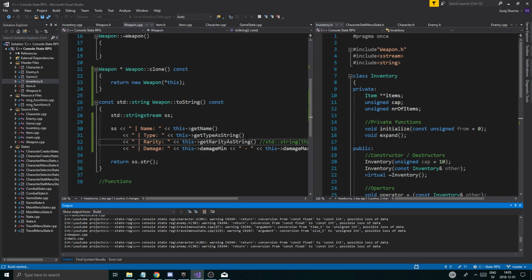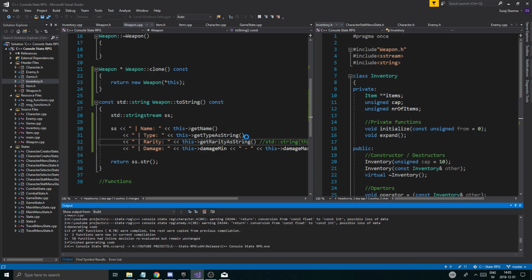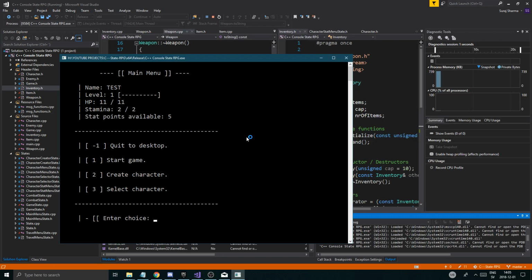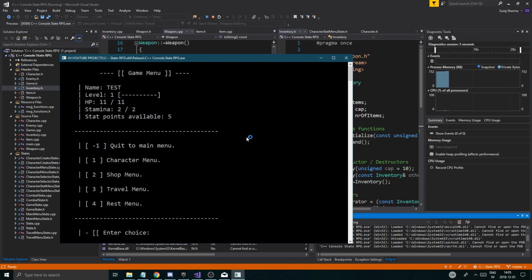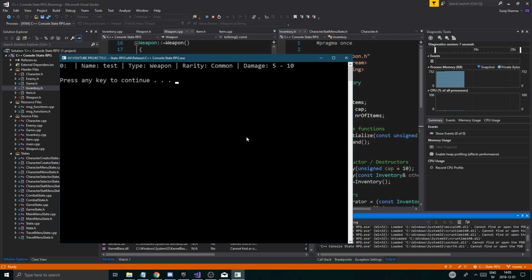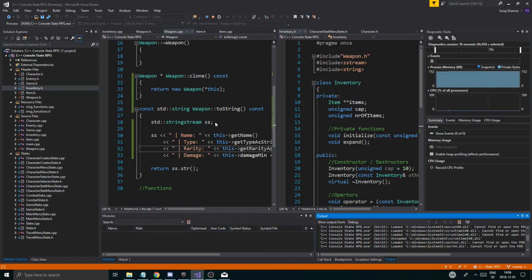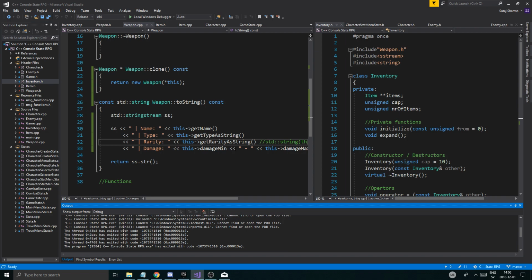Maybe we don't have time to create the armor class just yet, but this was important as well. This was a big error, and I need to make everything look nice for you guys so you can see what the hell's going on. It's important too. So let's just do an inventory. So name, test, type, weapon, rarity, common, damage 5 to 10. Perfect. Okay, perfect. Now we can do the same thing for value and all that stuff in here.